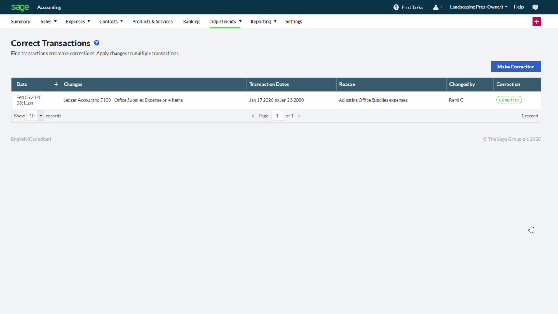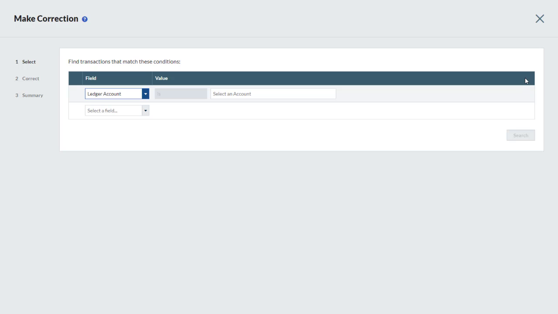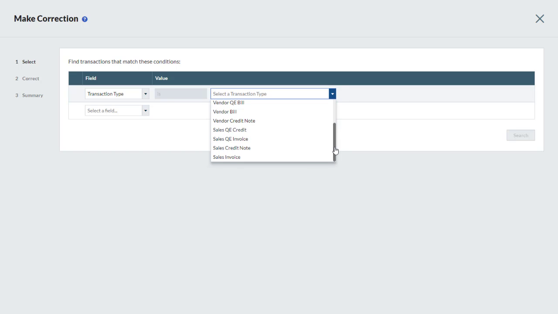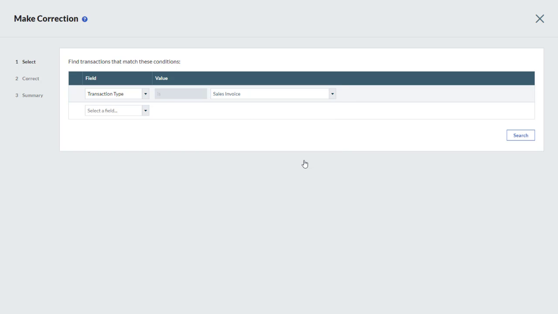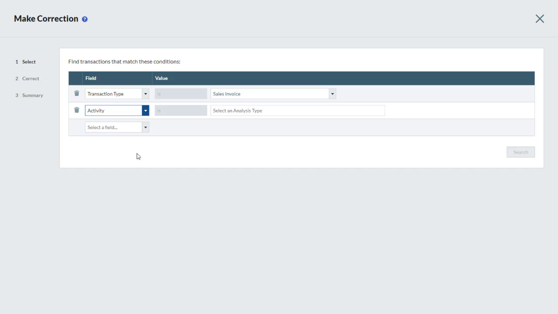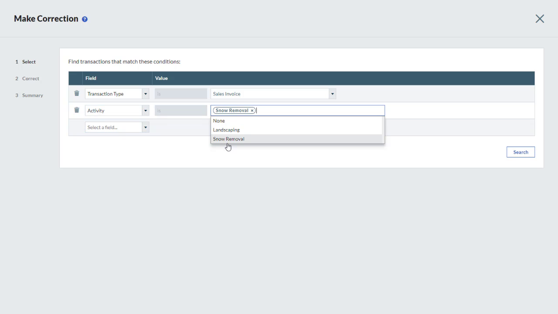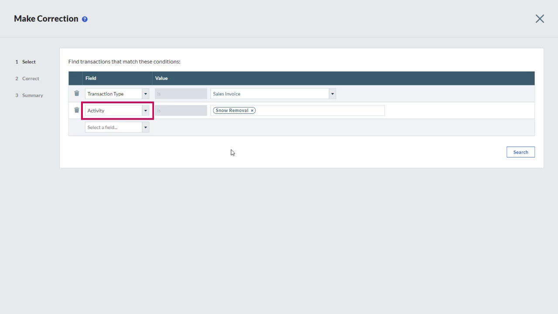Let's make another correction, this time to adjust the analysis type. Now we are looking for a sales transaction that has been mistakenly allocated to our snow removal activity. We use the transaction type filter to select sales invoice and the activity filter to select snow removal. This activity filter could also be used to search for transactions that have not been assigned to an activity.